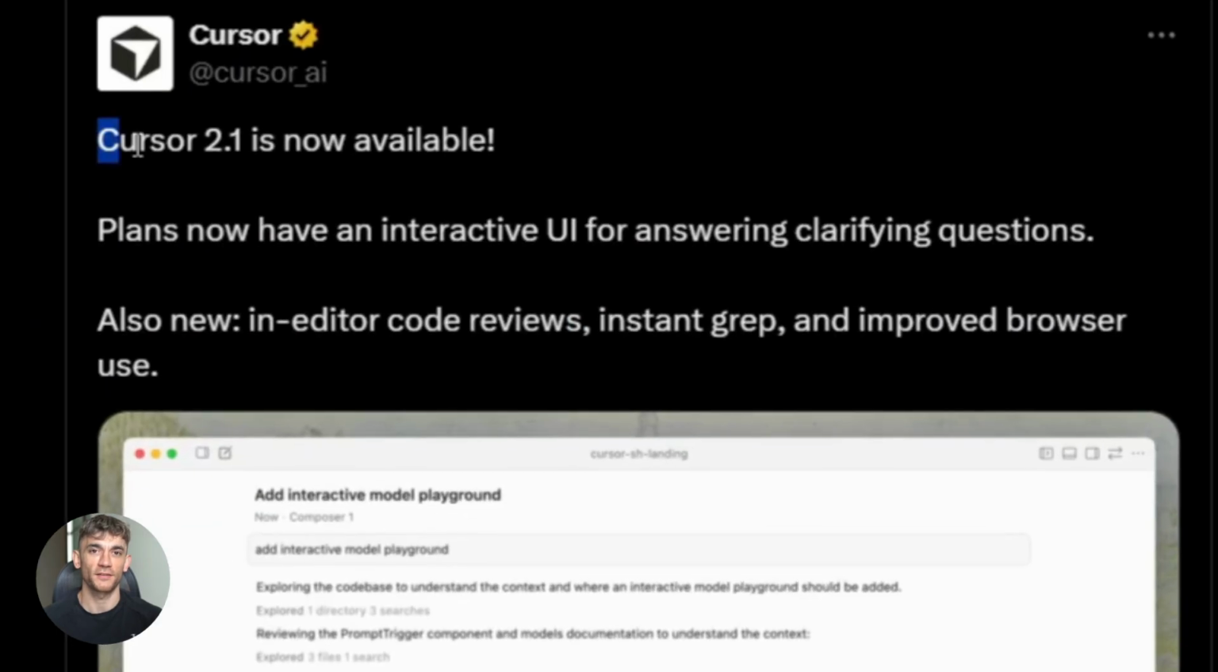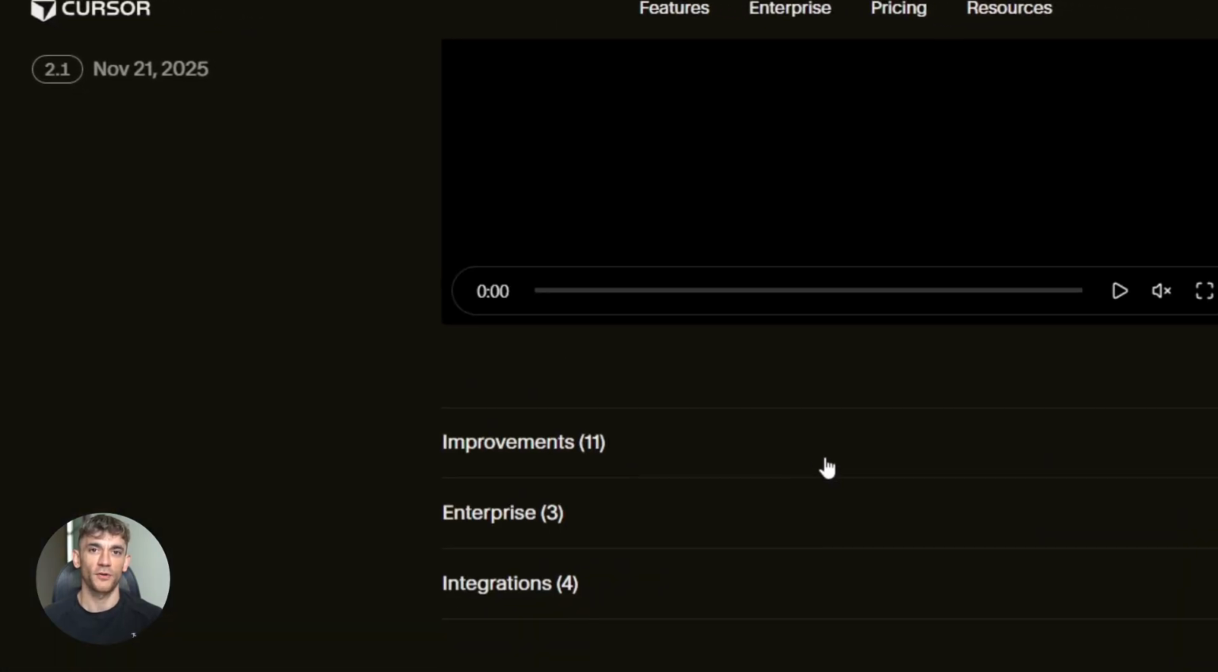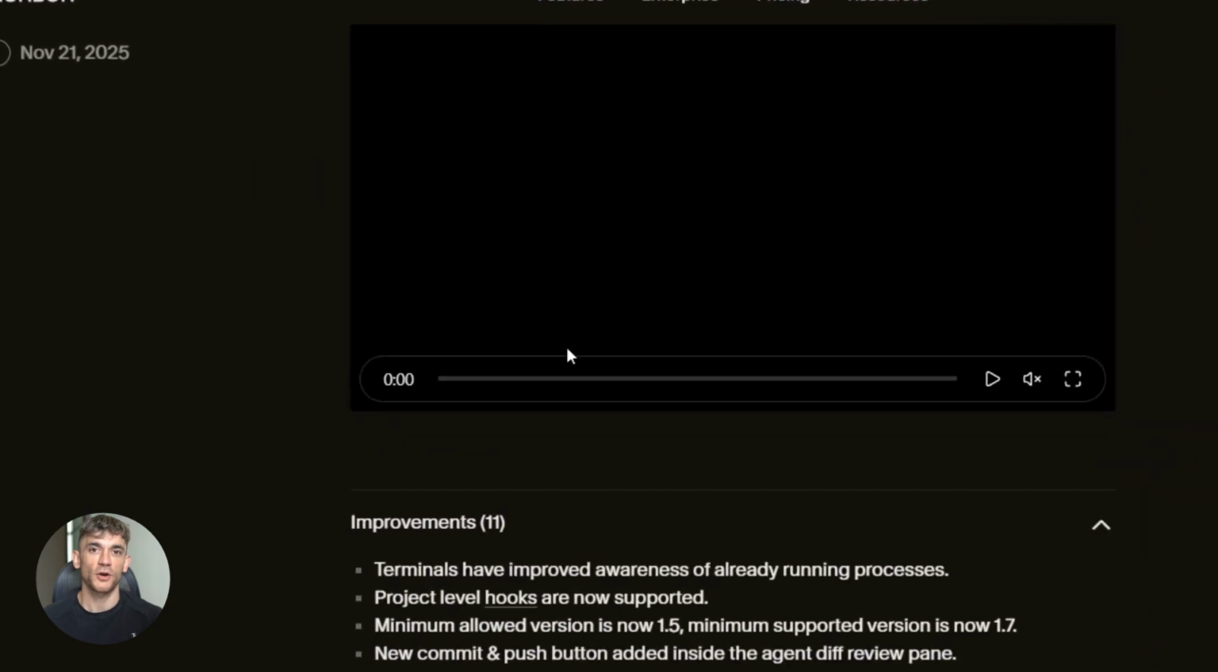This is the biggest update Cursor has ever dropped. If you code, you need to see this right now. I'm testing every single feature, and by the end of this video, you'll know if you need to upgrade today. This is going to blow your mind.